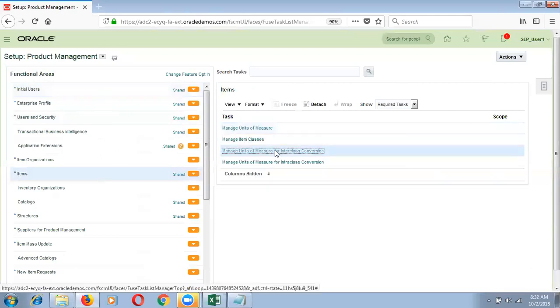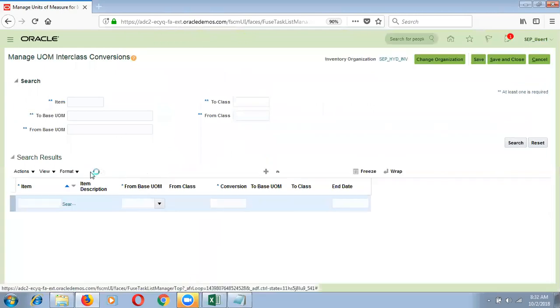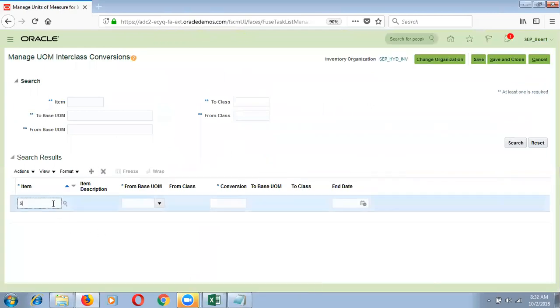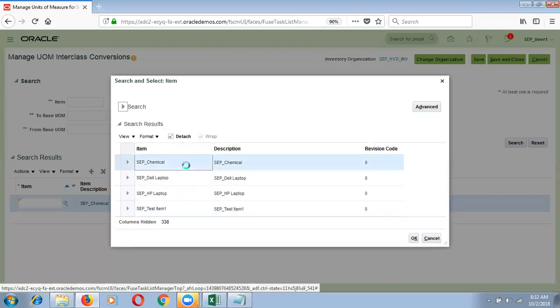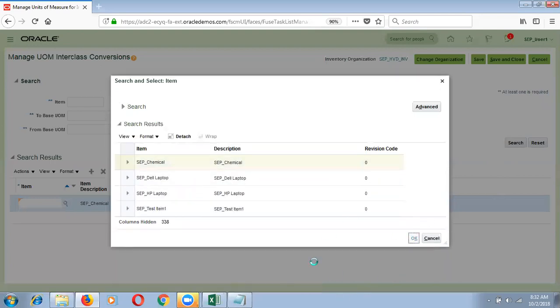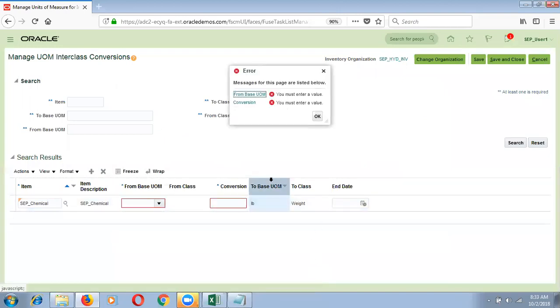Go to manage unit of measure interclass conversion. Now select create. So item. You can just start typing and tab out, or else if you don't know, just click on the search button, standard search criteria. Search item SEP_chemical, select OK. So what is the base unit of measure here?